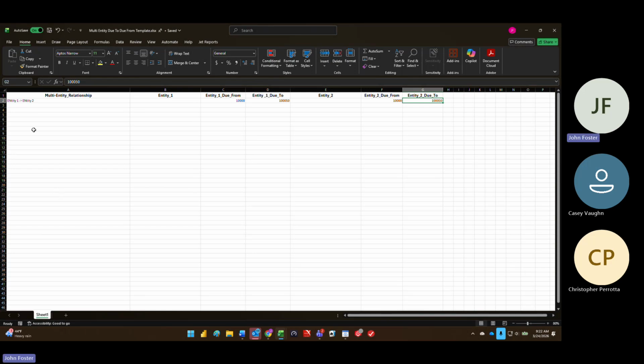Okay. So again, now if entity two does pay on behalf of entity one, it's a separate relationship, because the originating entity is now entity two. So you may have entity two, entity one.